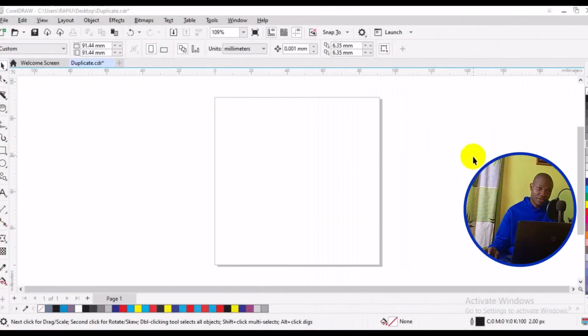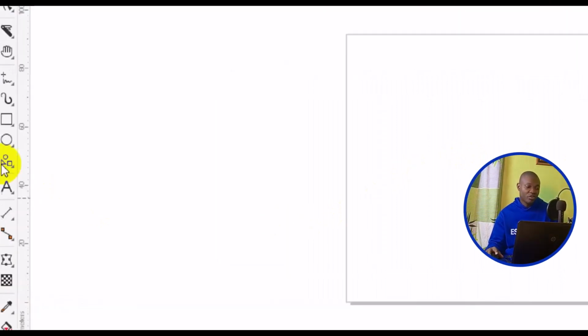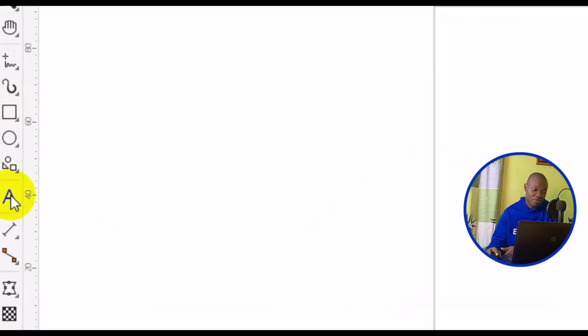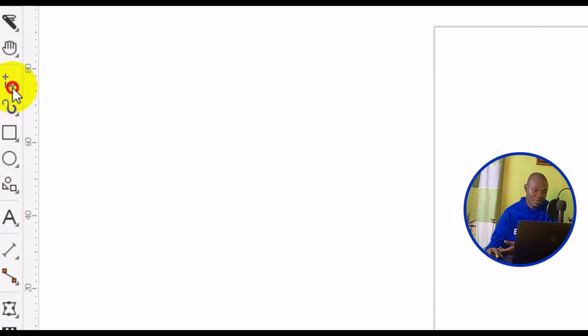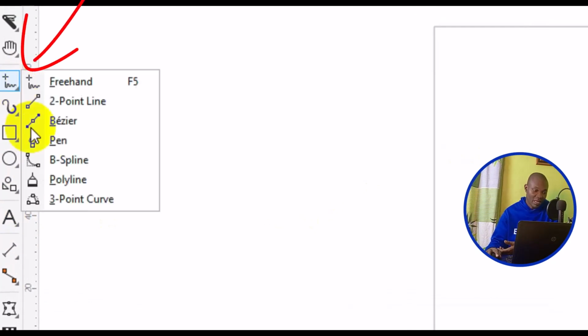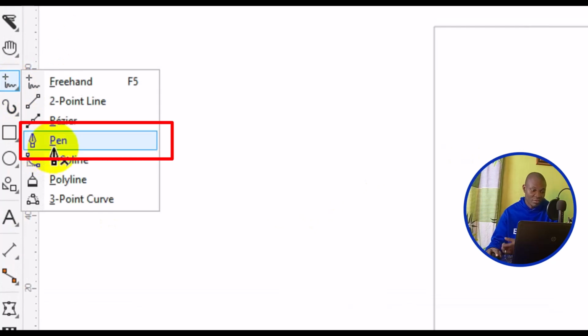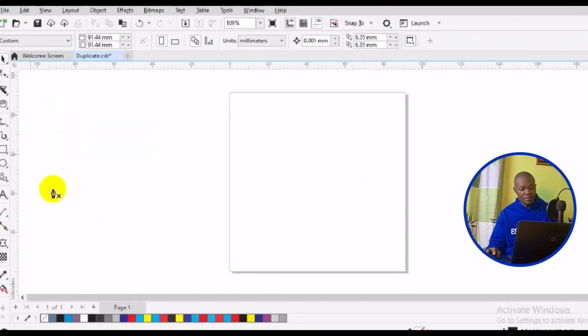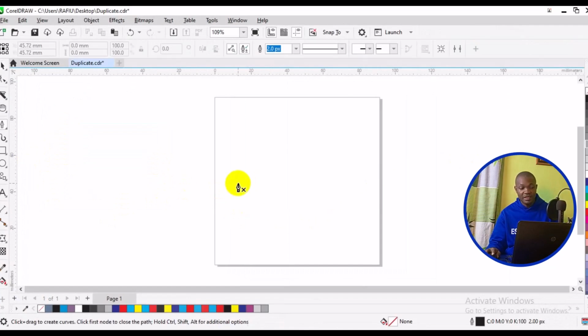Welcome back to my CorelDRAW workspace. So the very first thing we need to do is to simply navigate to our toolbar right here, and we have to locate where we have our pen tool. So I'm going to click and hold down right here. Then I'll make sure I choose my pen tool. Having chosen your pen tool, it turns to something like this. Then you can start to make paths or shapes.